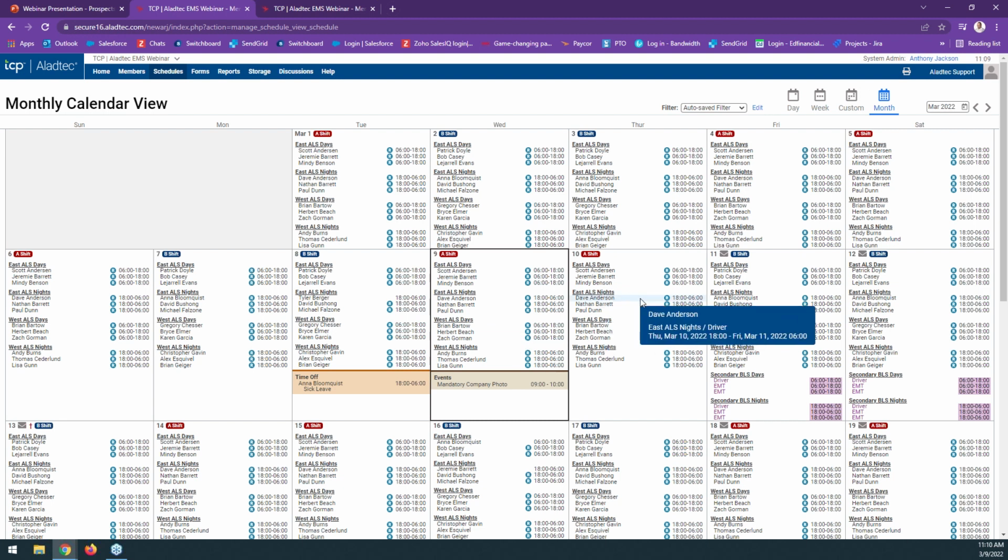So depending on your organization, whether it's A shift, A platoon, first shift, first platoon, whatever it may be, you can customize that to your organization's needs.